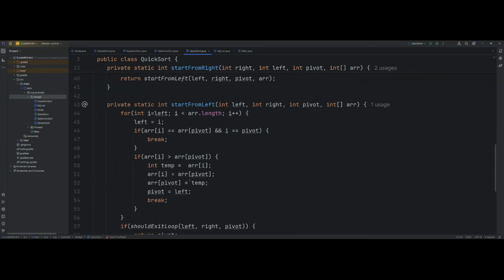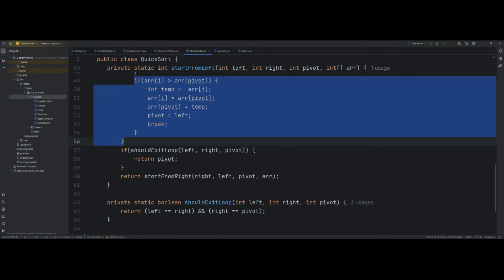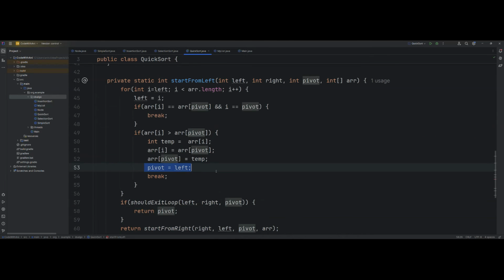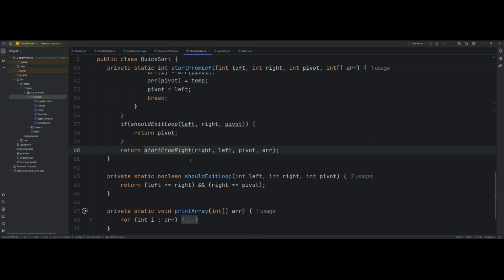That's it. Nothing else will change. The exit condition is the same, and once you're done here, as I mentioned, once you do a swap, you will again start from the right side, because the pointer will now sit on the left, since you have swapped to the left. So pivot and left will point to the same element, so you will start again from the right side of the array.